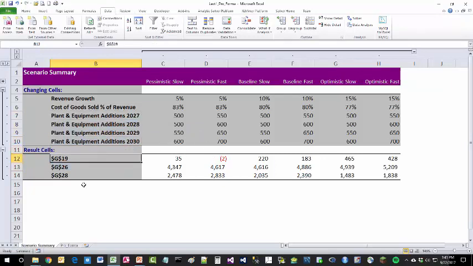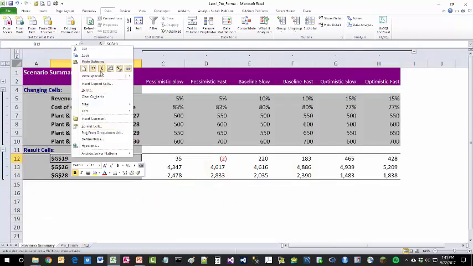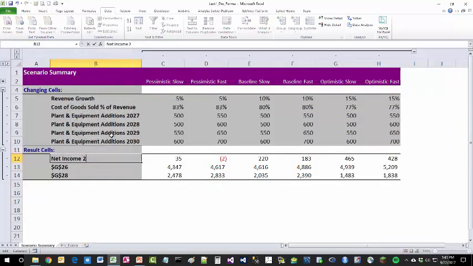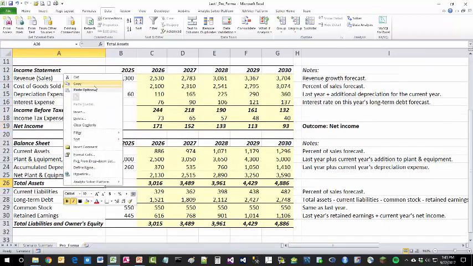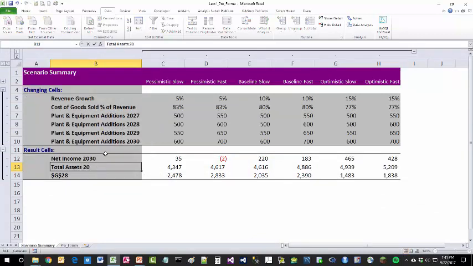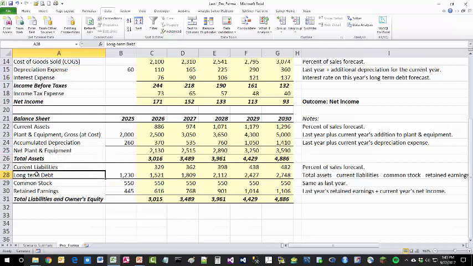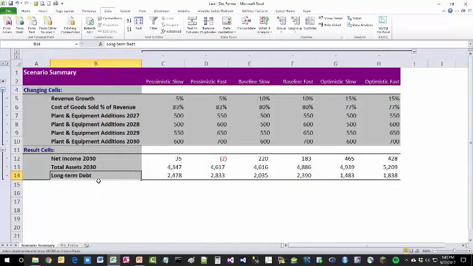And then for the resultant cells, we'll have net income for 2030, and then we'll have total assets for 2030. You can just type that in if you think that that's faster. And finally, the projected long-term debt for 2030. I don't want to cut it, I want to just copy and paste special values.